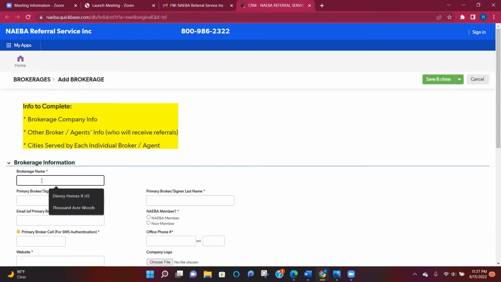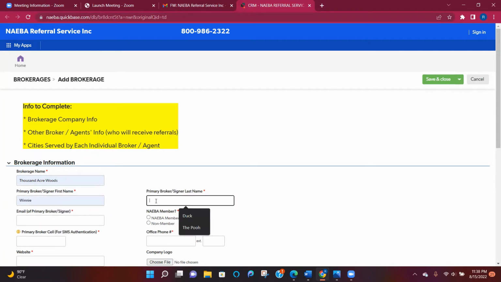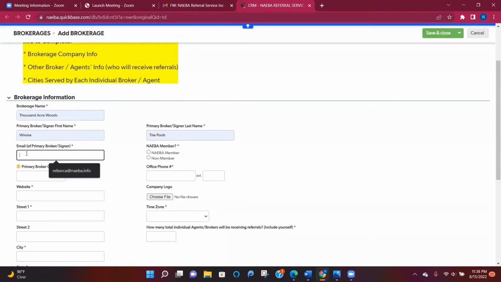So we're going to go ahead and put your brokerage name in. I'm going to go with Thousand Acre Woods. That's going to be my brokerage for today. The primary broker's name is going to be Winnie the Pooh. The email of the primary broker is going to be me right now. So my email is rebecca@naeba.info.